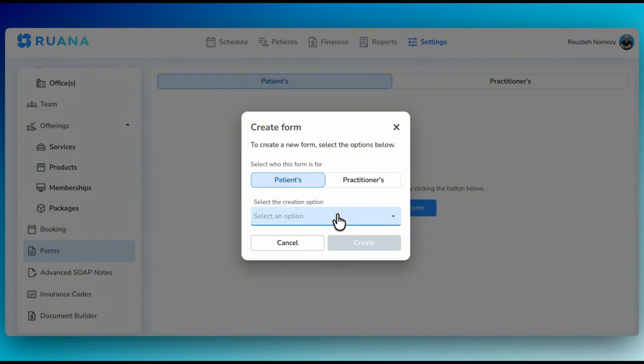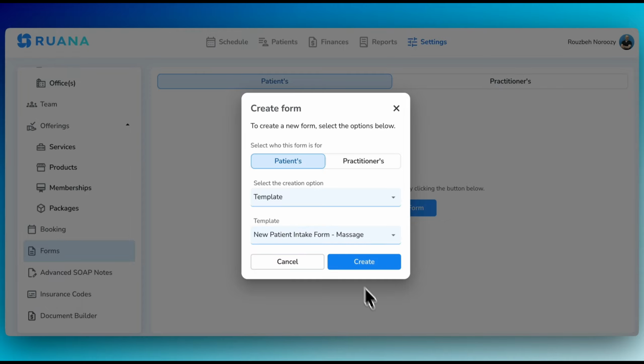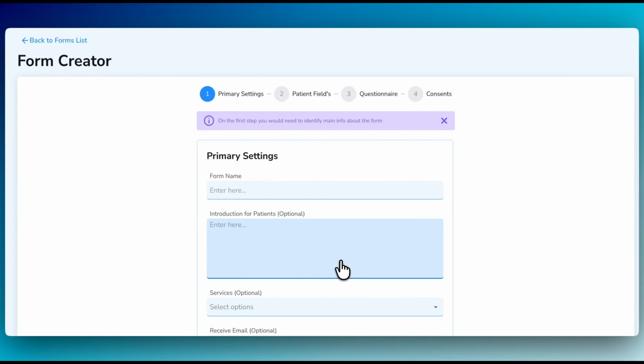So basically, we have two options. We can either choose from a template, and here we have a lot of different templates for you guys in the system. We have here, for example, the new patient intake forms that can be sent out via email for them to fill out at home already, and it's going to be transferred into the system for you. Or they can come to the office and fill it out if they do not have the time to fill this out at home. So, for example, in this session, I'm just going to pick from a template, like a massage template. It's a new patient intake form.